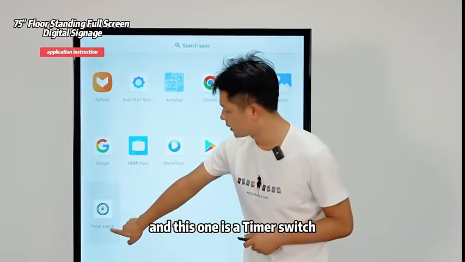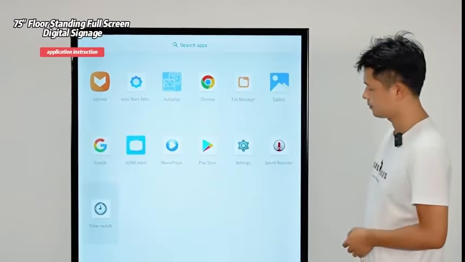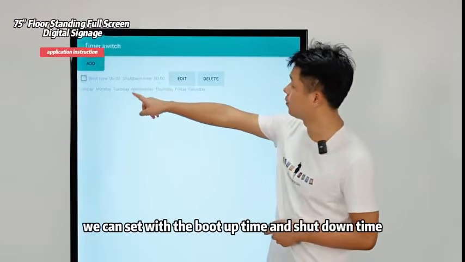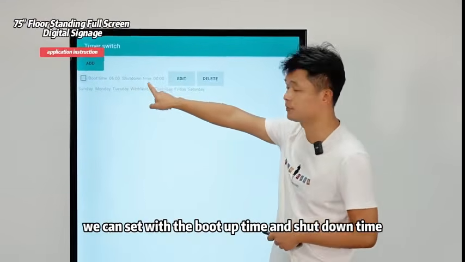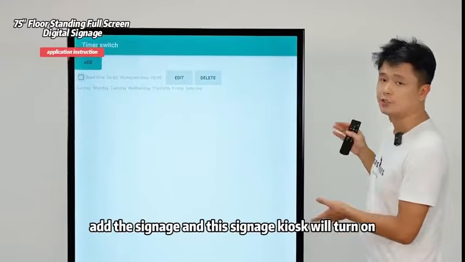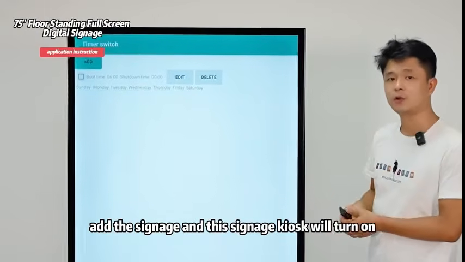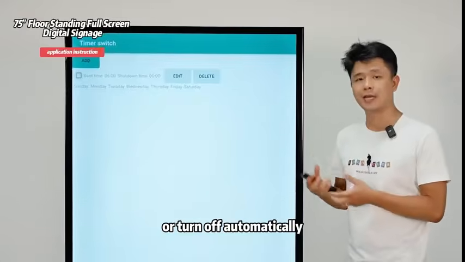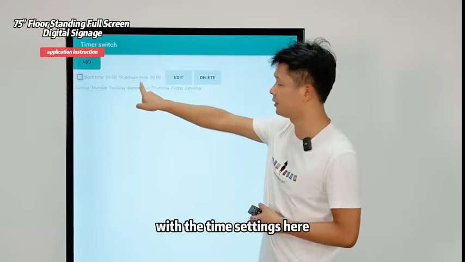And this one is a timer switch. We can set the boot up time and shutdown time. And this signage will turn on or turn off automatically with the time settings here.